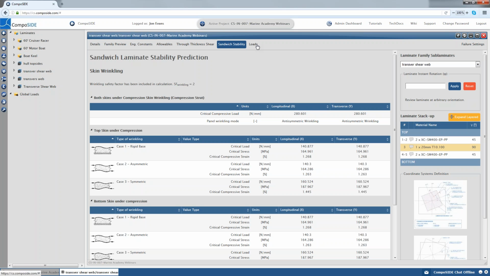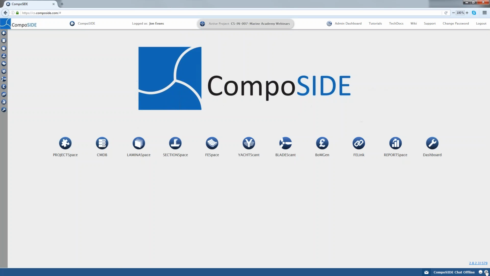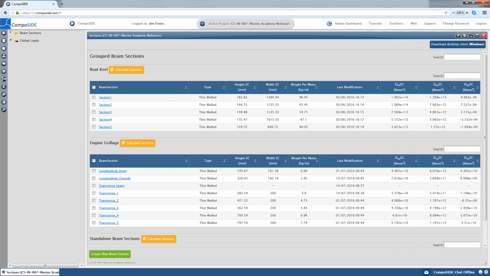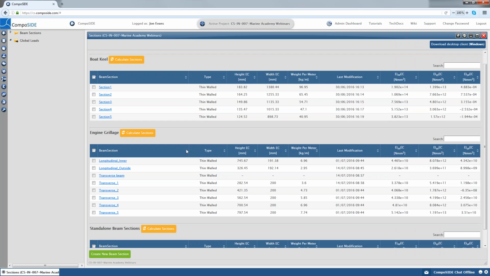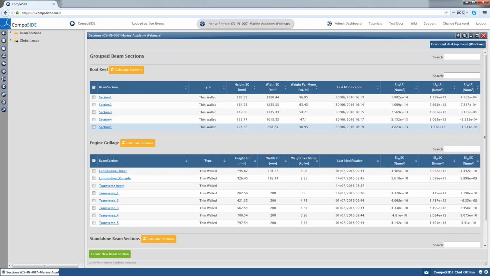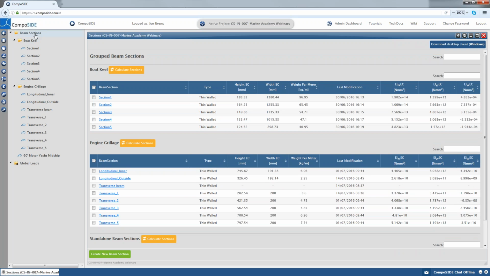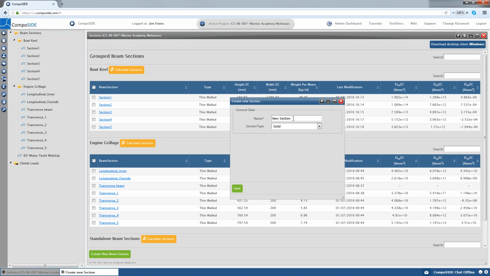So we have our laminate in the Keel grillage, on the engine grillage design. The next thing we need to do is create a section. So we'll jump into section space for this. I have quite a few sections in here already. We're going to go through creating a new one. So if I right click, create beam section, and let's call this transverse beam, and we'll make it a thin walled section.